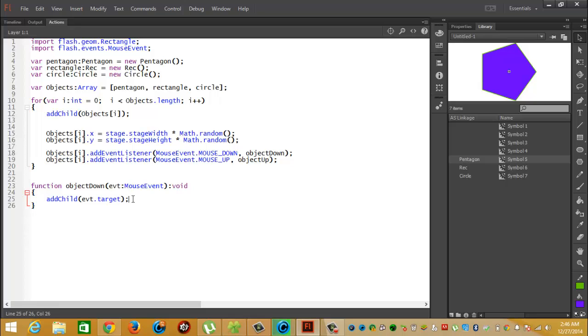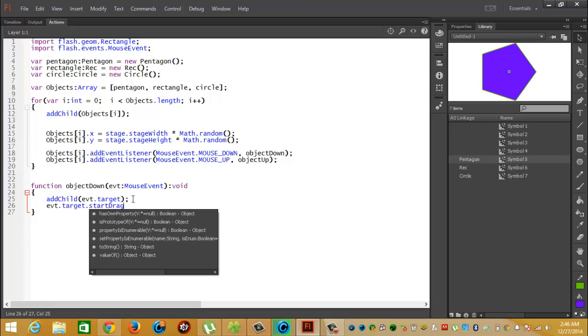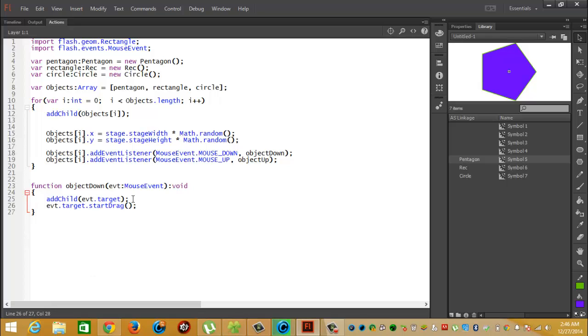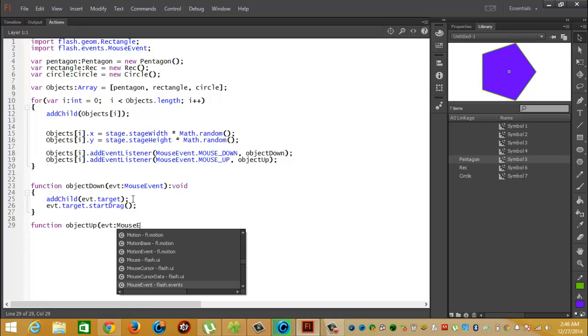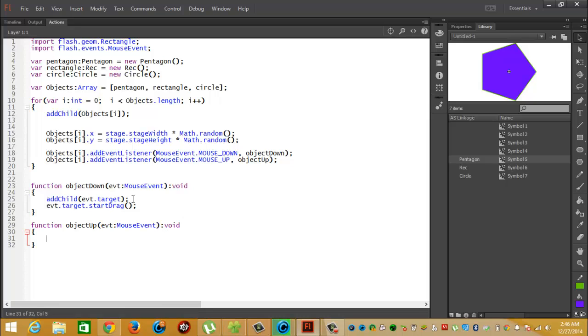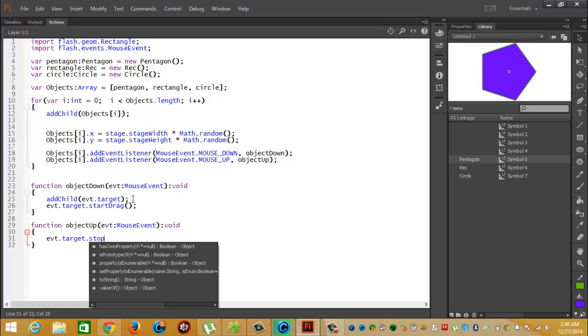You can also say evt.target, which means the object that the mouse down event is currently triggered on. You can say dot startDrag. This is a new function. If you don't want to understand it, just don't pay attention to it right now. Let's say the mouse up function, object up, simply say evt.target.stopDrag.